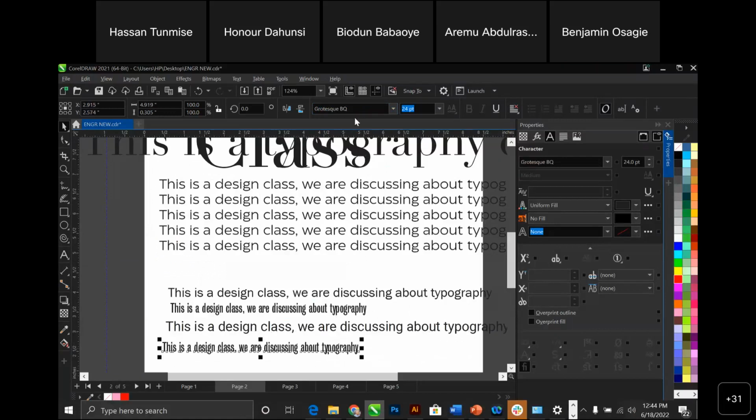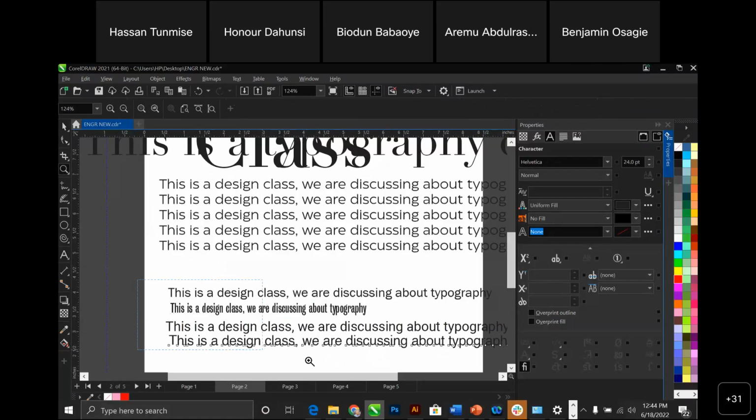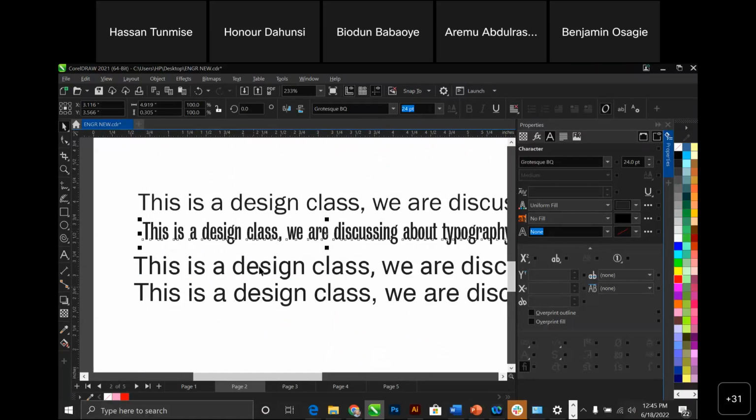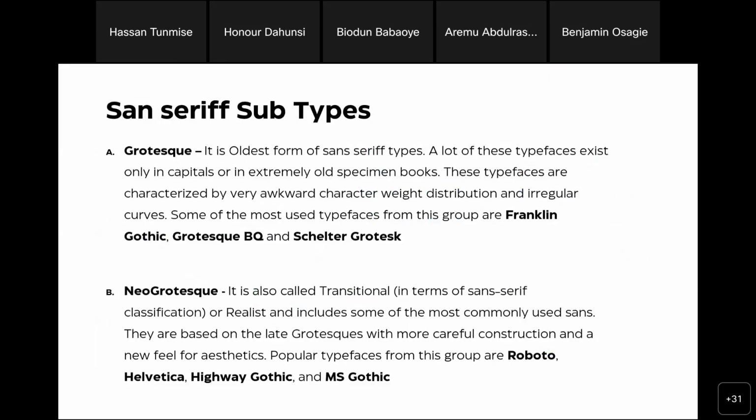Let me change this to Helvetica. Can I see the difference? Consider this Roboto and Helvetica, they look in a way similar compared to this one. And they look more classy compared to these two at the top. So that's it for new Gothic.